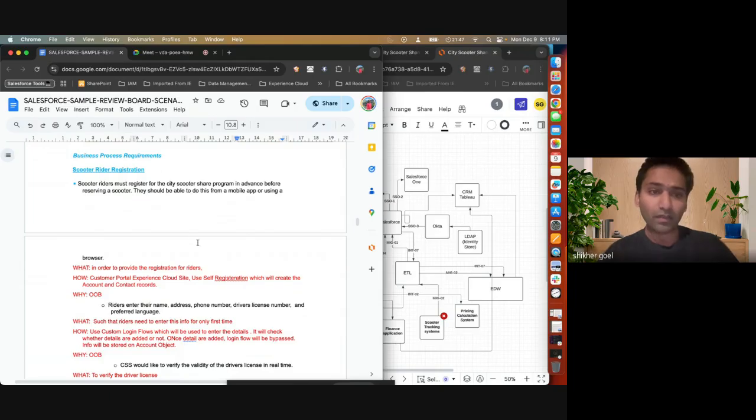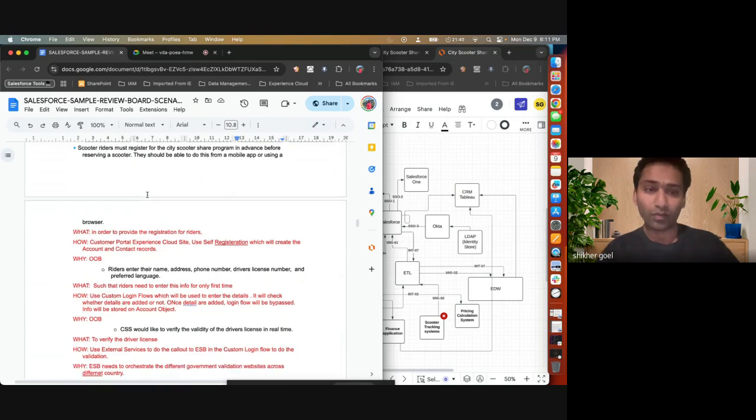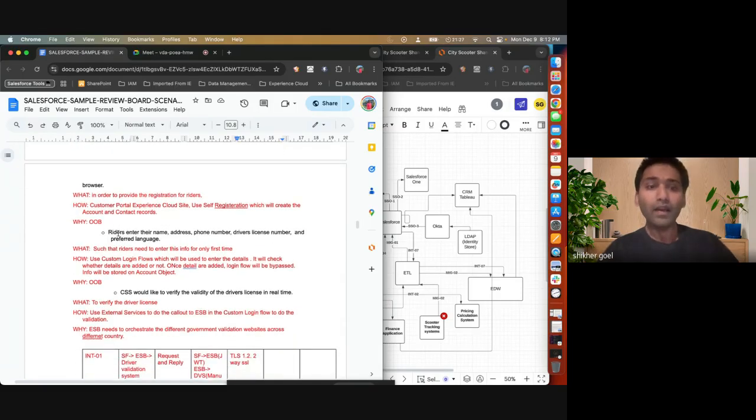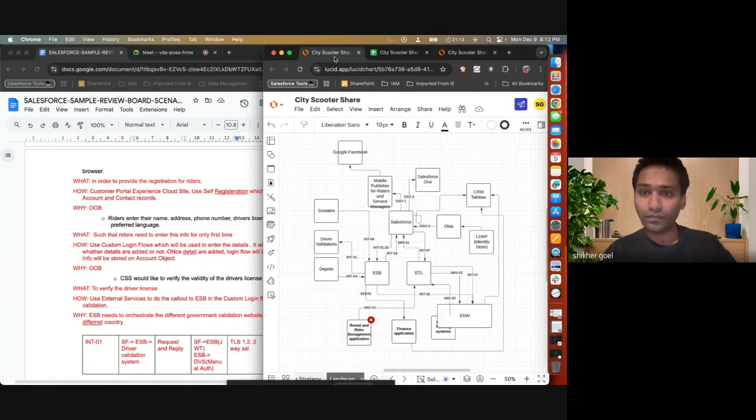Now, my first requirement is scooter riders must register for the scooter share program in advance before the scooter is reserved. They would like to register by a mobile app or by using a browser. I'm proposing a customer service portal for riders where they will do self-registration, and once the self-registration has been done, I will get an account and contact record. Riders can enter their name, address, phone number, driving license, and preferred language. Since they need to enter this for the first time, I'm considering a custom login flow, which will check whether this particular object has been created or not.